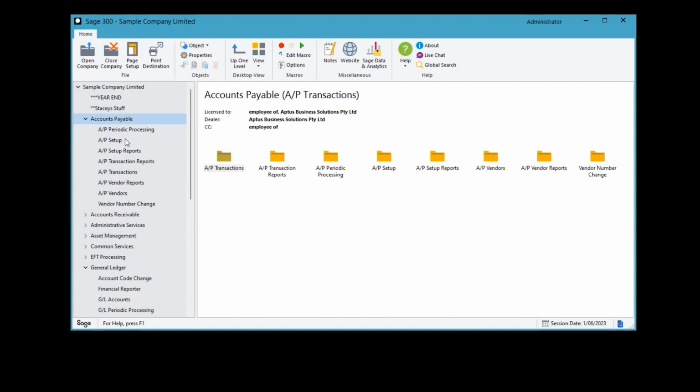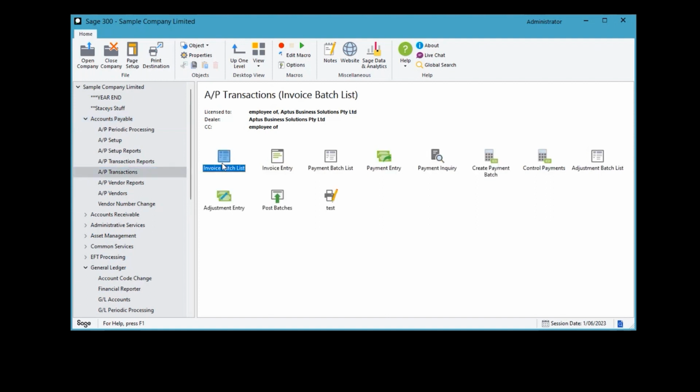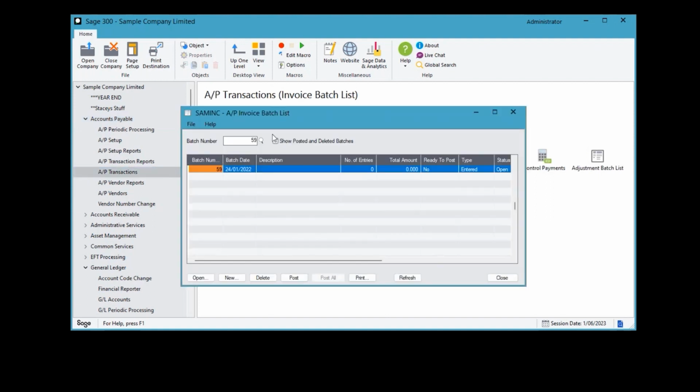So I'm just going to go to my accounts payable invoice batch list just to show you that you can see whether all the AP batches are posted. I'm using that flag and having a bit of a look. That zero batch is fine. So you'd go through your modules and have a look, and make sure everything's posted.